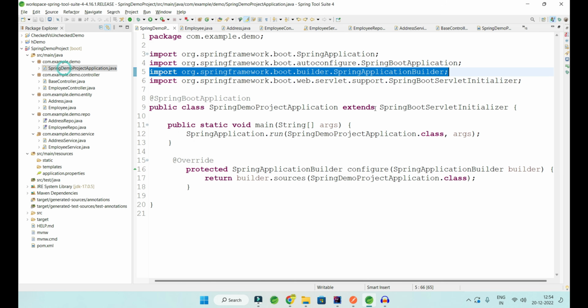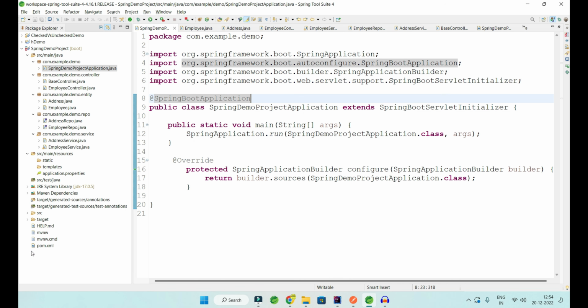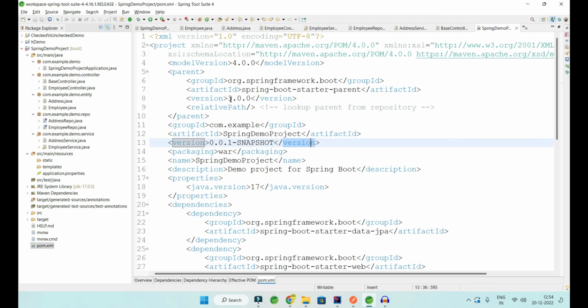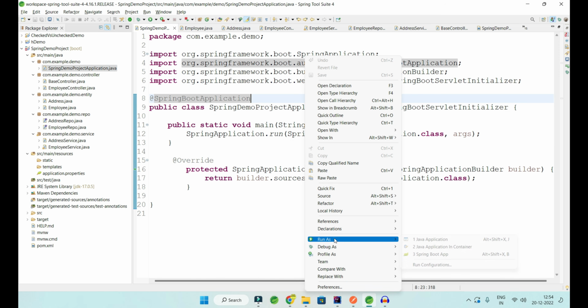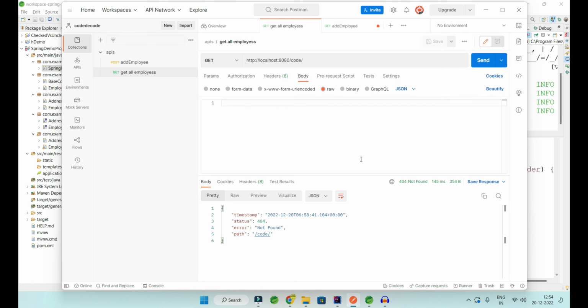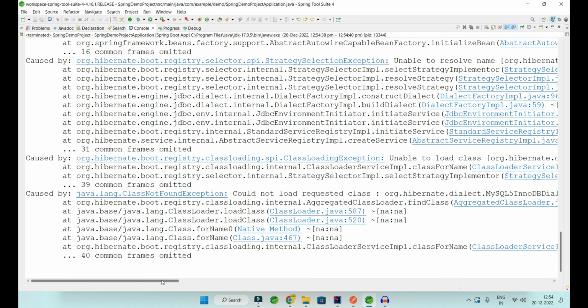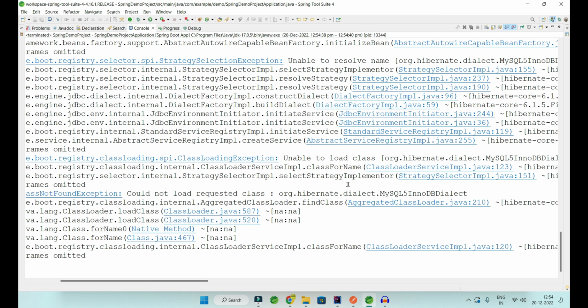Now, just to test whether we are up and running with the new version of Spring Boot 3.0.0, let's quickly run this application and see if our existing GET APIs are working fine. So it doesn't. It throws an exception because when moving from Spring Boot 2 to Spring Boot 3, we have to change the dialect also.